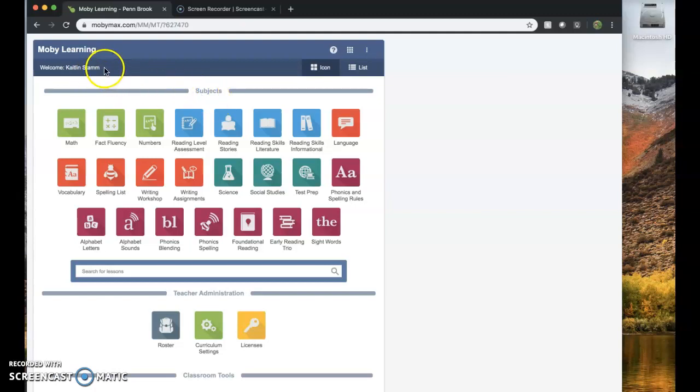Right now I'm logged in as Caitlin Stam. Caitlin, hope you don't mind. Thanks for loaning your account to me.